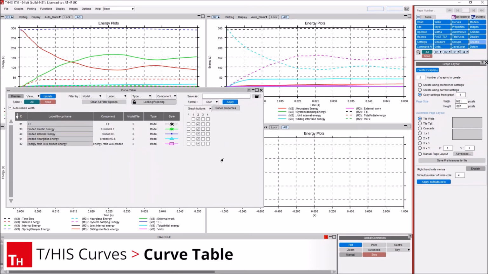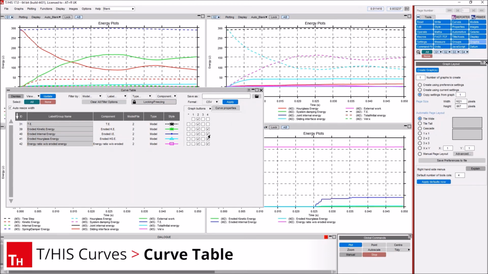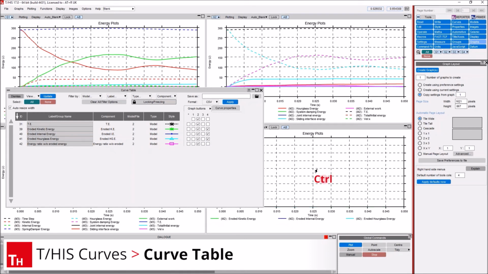So once I've done my filtering, I could, for example, add those filtered curves into a new graph. So let's add them to graph 4. And it looks like the eroded energy is a very small fraction of the total energy in the model. To show you the eroded energy plots by themselves, I'll just deselect total energy from the graph buttons, as well as the energy ratio. And if we refresh the plot, then you can see those eroded energy plots by themselves.